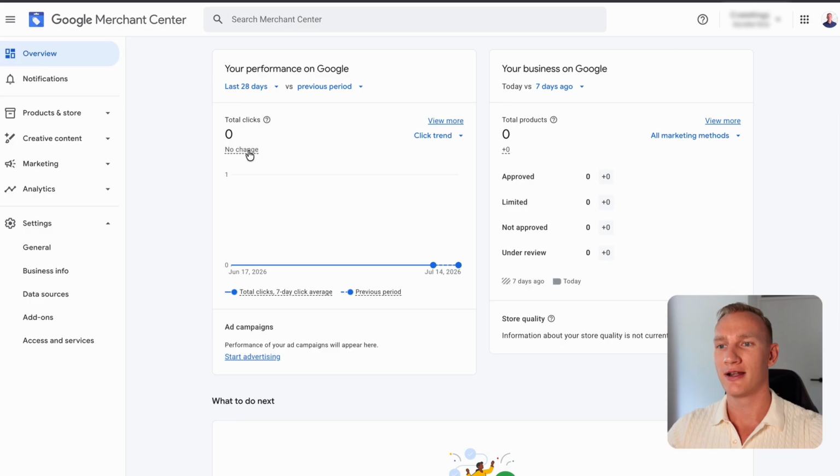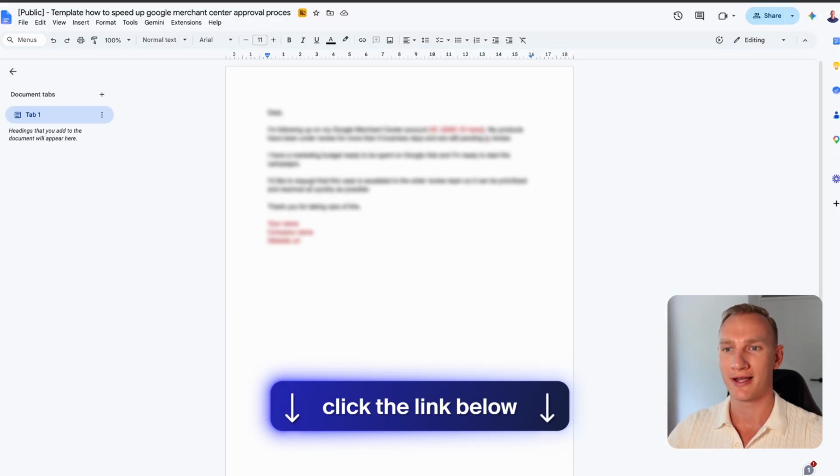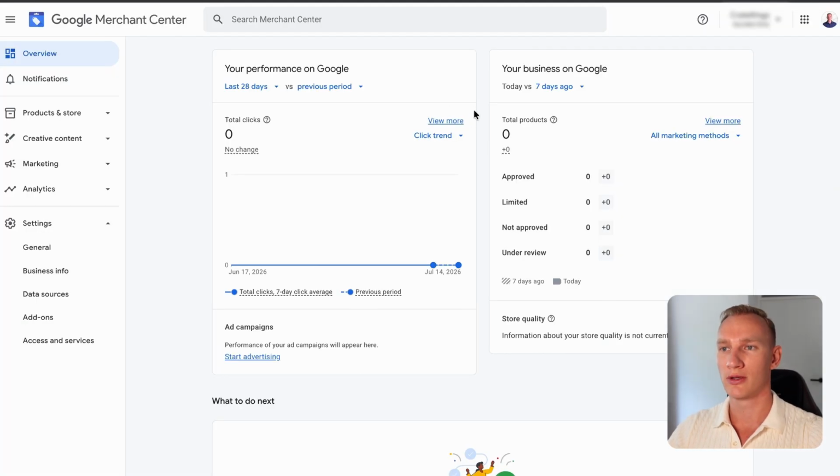So here we are in a new Google Merchant Center account. So far we haven't connected the Shopify environment, but when your products are in review, they will all appear on the review here. And if it takes longer than 5 days, I've made a template that you can send to Google in order to get the approval sped up much faster. So I have the template and you can get it with the link in the description. The template looks like this. And when we copy it, we go back to the Merchant Center. There's only one way to request this speed up approval process.